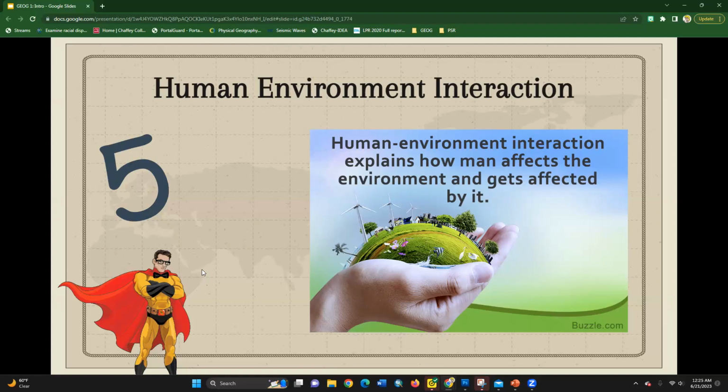But the environment also impacts us. So it's like a two-way street. It's not just how we impact the environment. It's about how the environment impacts us. Where we live is really dependent on the environment, right? I talk a lot about this in a physical geography class. But there are really two perspectives on human environment interaction: environmental determinism and something called possibilism.